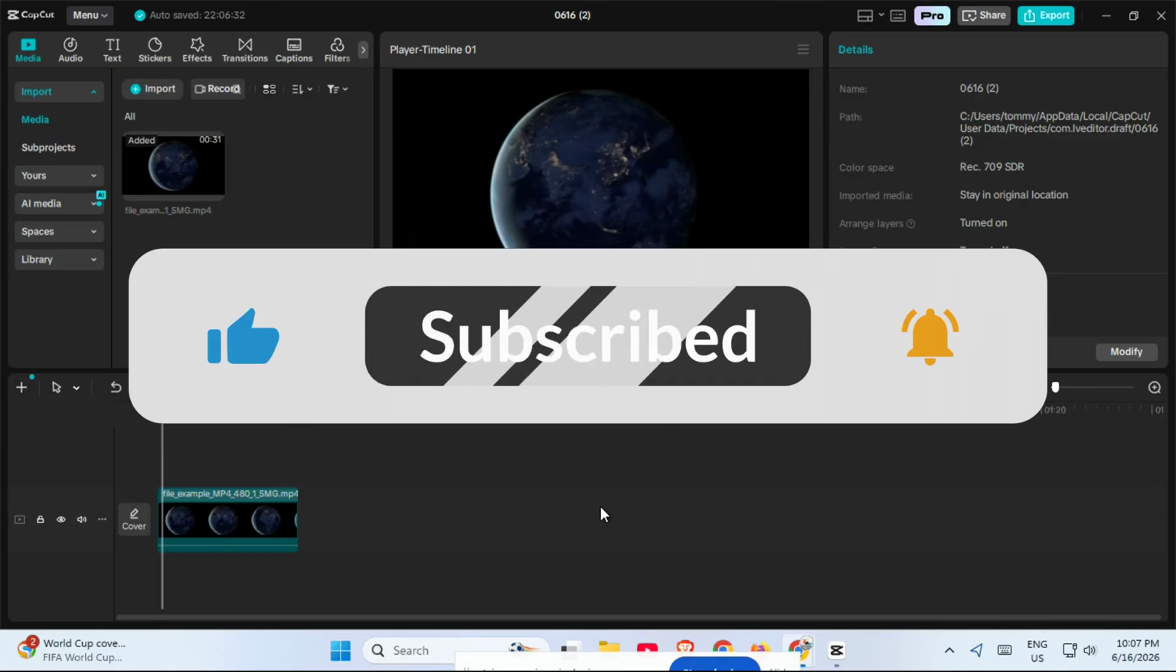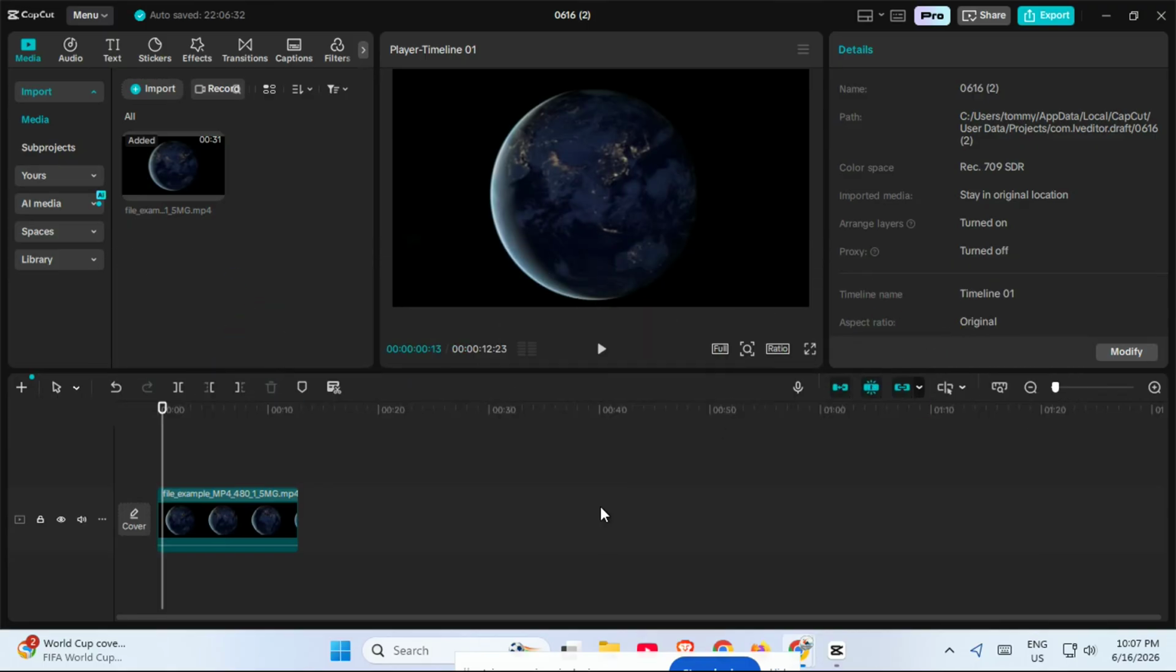Let's jump right in. First, open CapCut on your PC and load the project you want to edit. If you already have a video saved in your project, just open it up so you can make the ratio change right away. Once your project is open, make sure you can see the timeline at the bottom and the preview window at the top. This is where you'll control the format of your video.